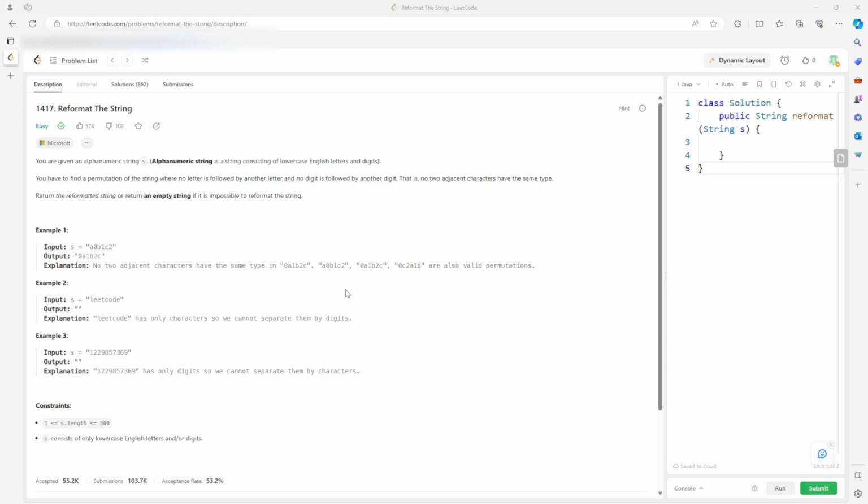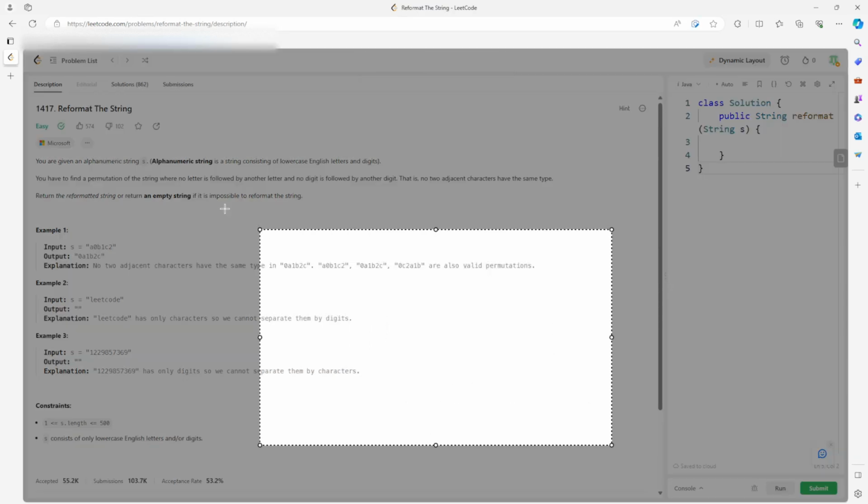So this question is reformat the string. You are given string s, which represents an alphanumeric string. What it means is no letter followed by another letter, and no digit followed by another digit. So it's going to be letter, digit, letter, digit. And then you want to return the reformatted string, or the empty string if it's not possible to reformat, right?